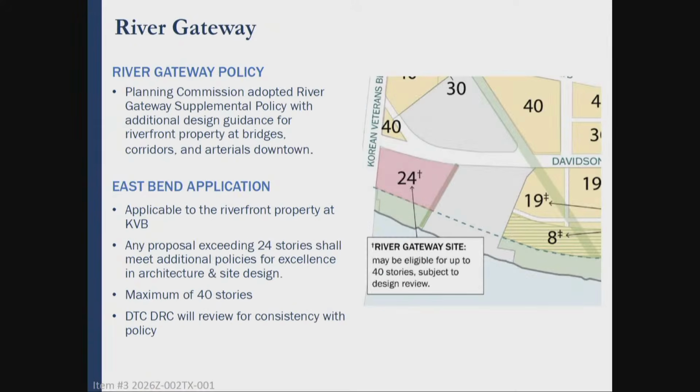Can I jump in and ask a quick question? Yes. Can you just explain what a facade, where is that, on that last slide? Facade delineation requirements are? Sure.